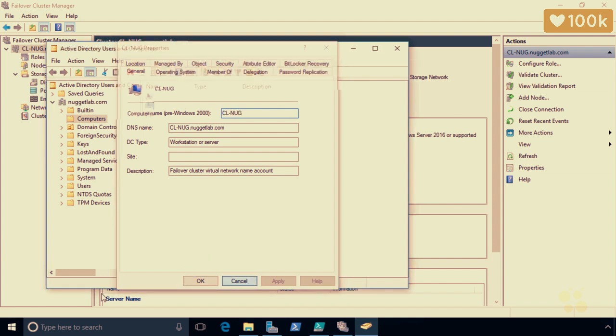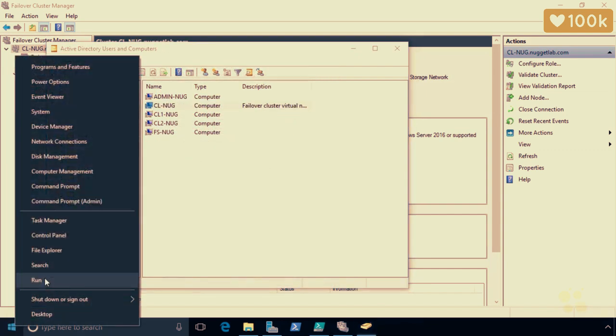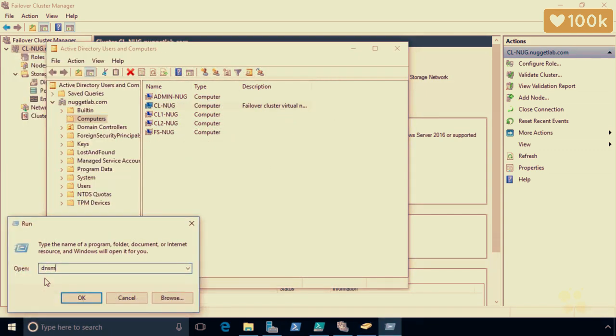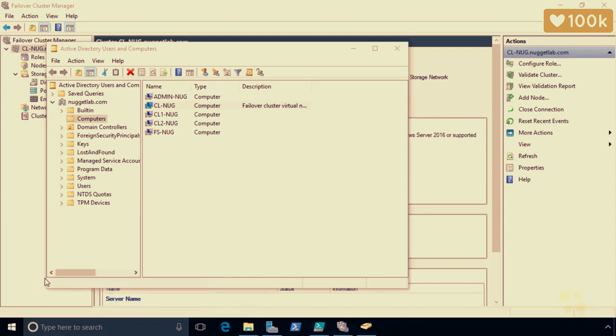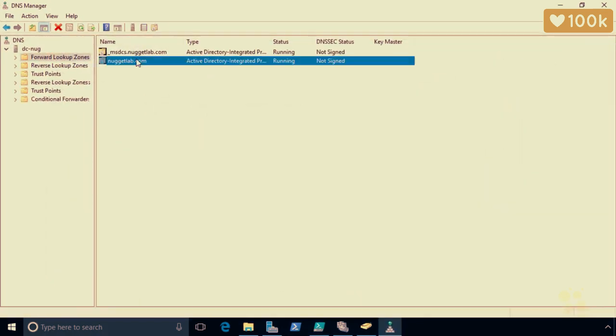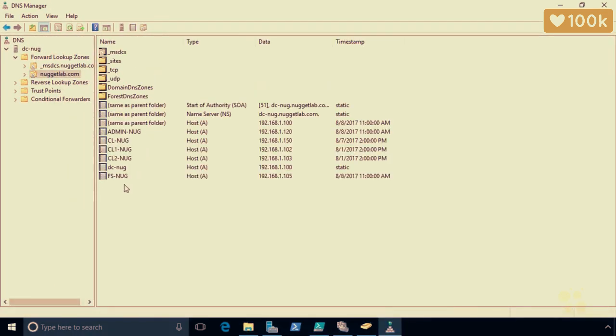And speaking of DNS, let's also fire up DNS Manager here. We'll right click on the Start button, head to Run, type in DNSMGMT.MSC. And let's head right into the NuggetLab.com primary zone here, and there it is, CLNUG with its IP address. So those are all the pieces that need to be in place. If this didn't get created for whatever reason, and there are many reasons that could happen, I've been in a few situations myself, what you want to do is find the root cause and then retry the process. You don't need to build the whole cluster again.